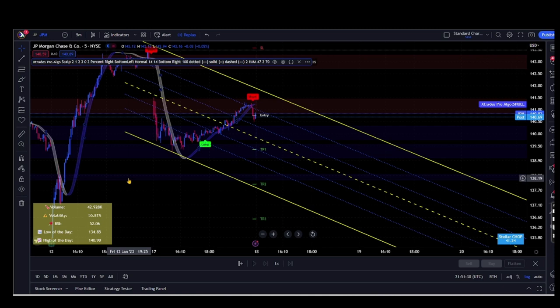This will display the volume, volatility, the RSI, the low of day, and the high of day. And this will be adjusted, of course, over each candle and each time frame. This will maintain different stats according to what time frame you used to trade on.